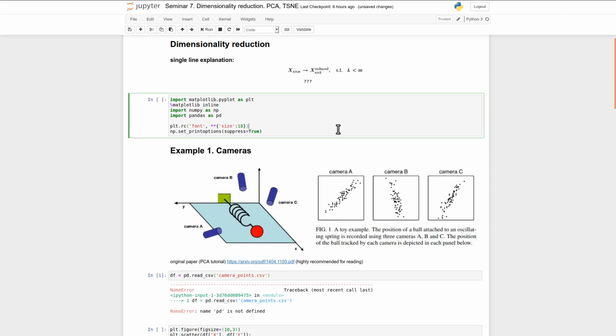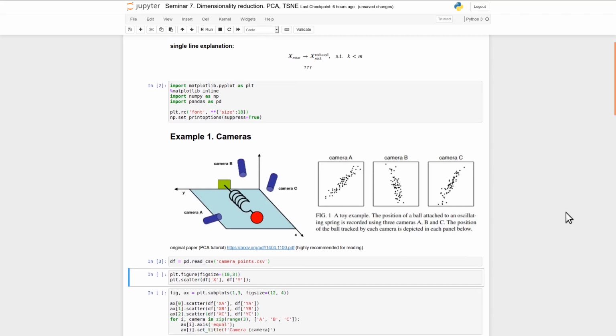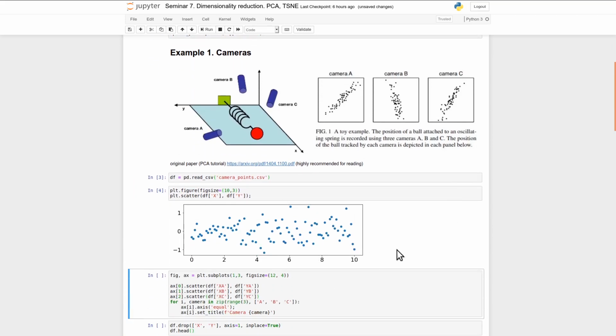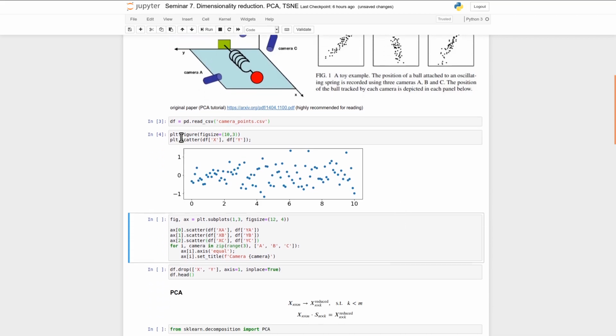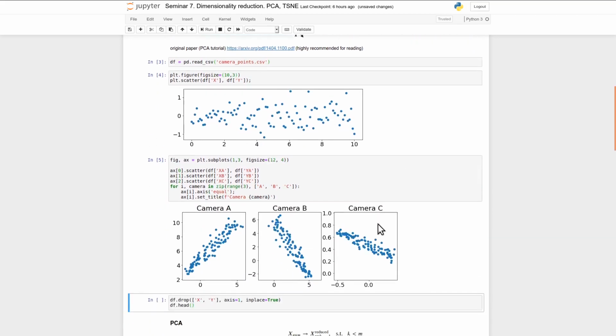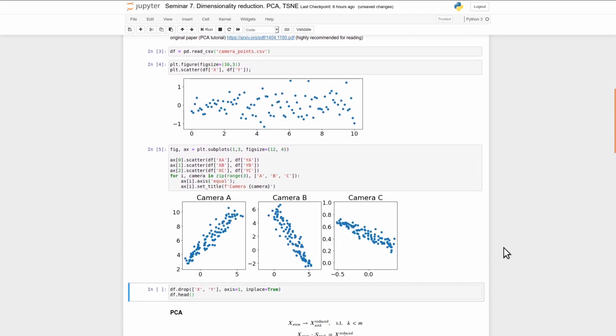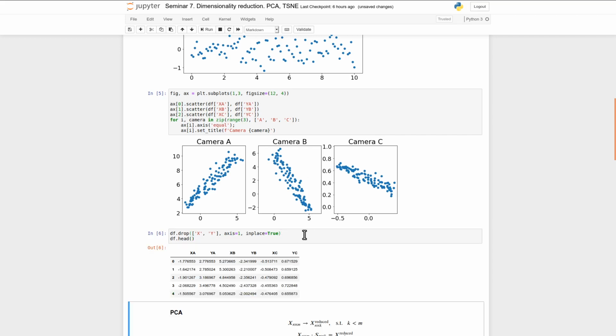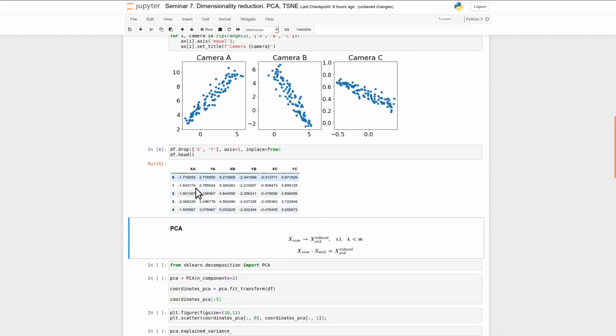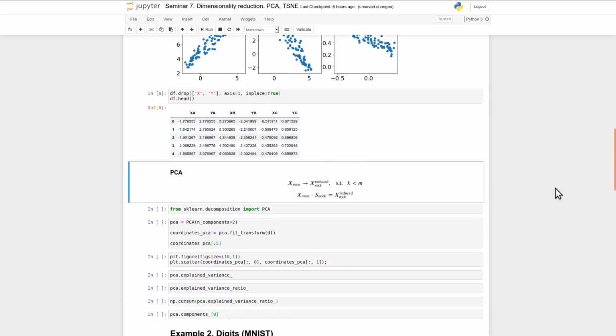Okay, I've already created some simulated data. This is the original data of the changing x position of the spring as you release it, and this is a small noise along the y-axis, and this is the data from cameras A, B, and C. So what we want to do is somehow reduce the dimensionality from 6 to 1 or maybe to 2. This is our six-dimensional data, and we will use PCA, principal component analysis, for that.